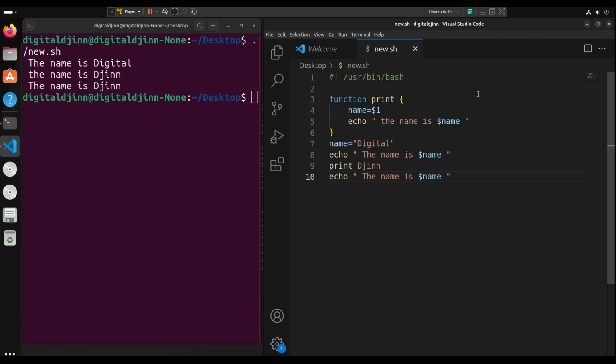So why is this happening? This is because in Bash by default, every variable is a global variable. That means it can be accessed from anywhere in the script. So to avoid such confusion and issues, you can use the local keyword to specify that this variable is local to this block alone. So that means that this name variable will stay inside this particular block. So now let's save and run this again.